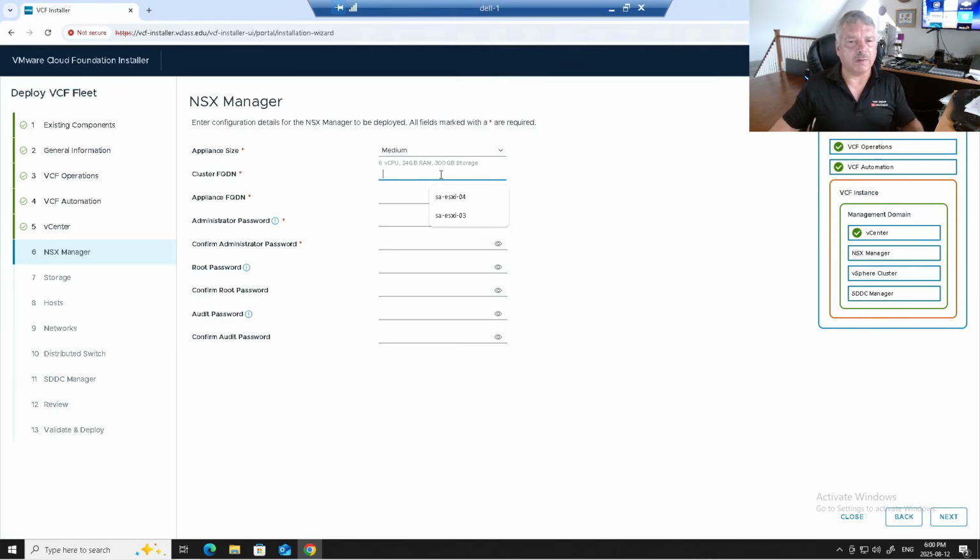What's the fully qualified? Now it's asking me for the cluster fully qualified domain name. Well, hang on a second. I'm only deploying one manager because I specified simple install. It still wants that cluster fully qualified domain name. So mine is site-a-nsx-mgr.vclass.edu. And what's the appliance name? It's funny how it doesn't remember this one. Mine's site-a-nsx-mgr-01.vclass.edu.